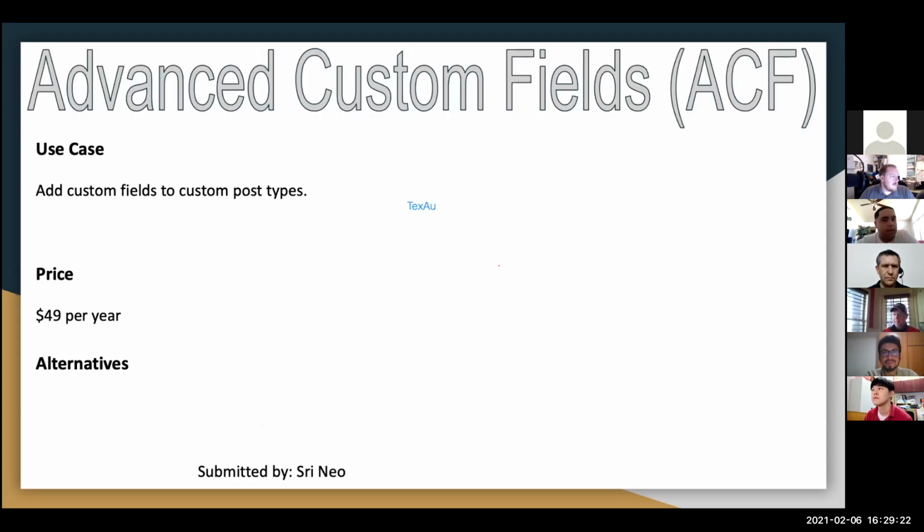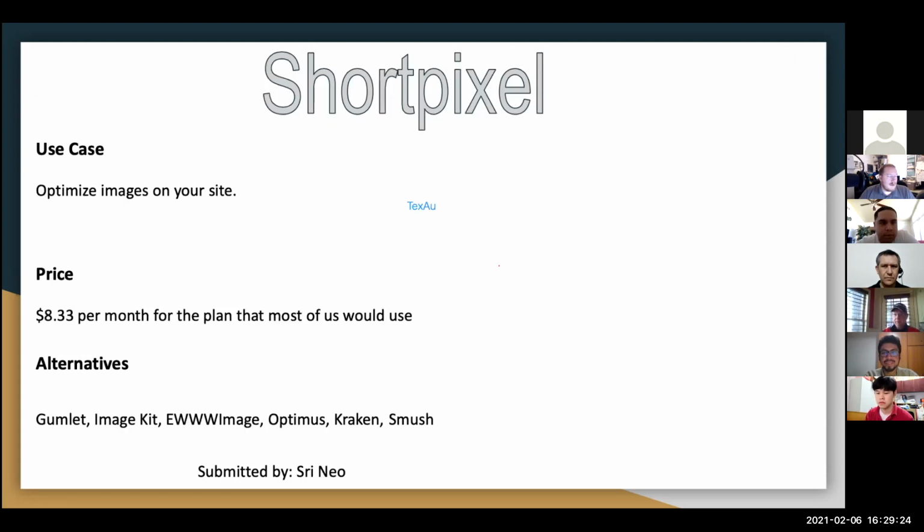Yeah. Short Pixel does also have a free plan, right? Short Pixel? Yeah. I don't know. No, I don't think they have a free plan. The lowest that they have is $3.99 a month, and that's 5,000 images per month.